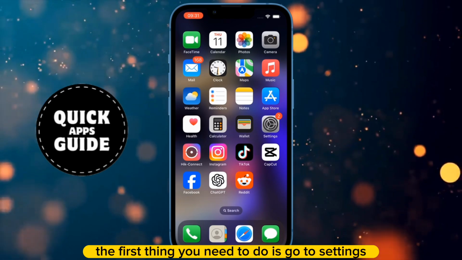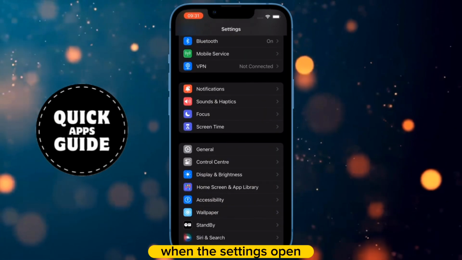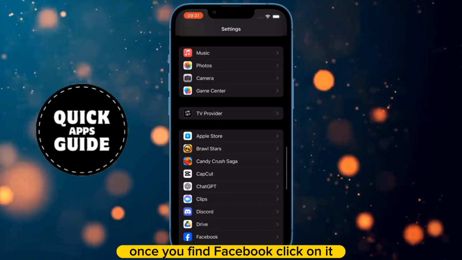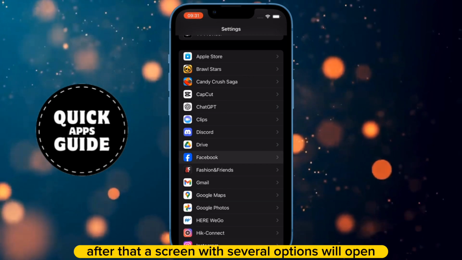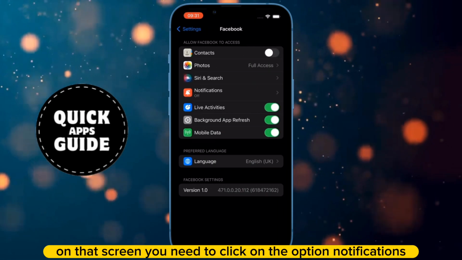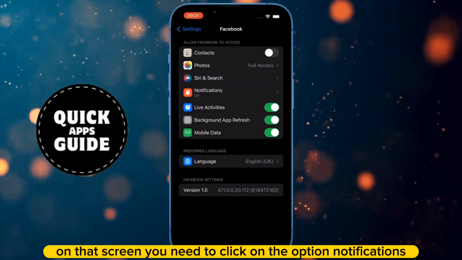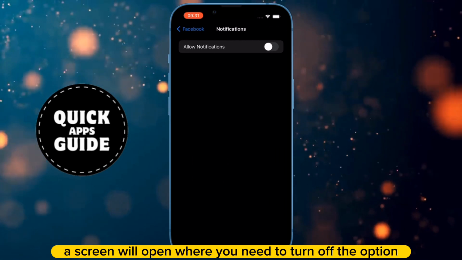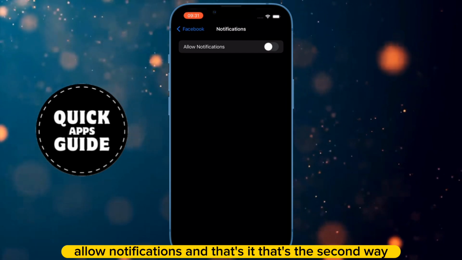The first thing you need to do is go to Settings. When the settings open, you need to scroll down until you find the Facebook app. Once you find Facebook, click on it. After that, a screen with several options will open. On that screen, you need to click on the option Notifications. Once you do that, a screen will open where you need to turn off the option Allow Notifications. And that's it.